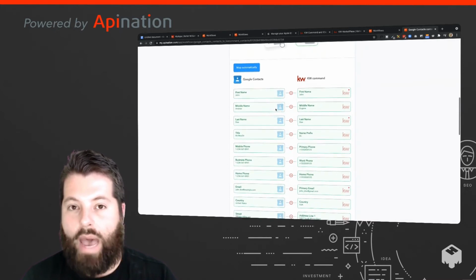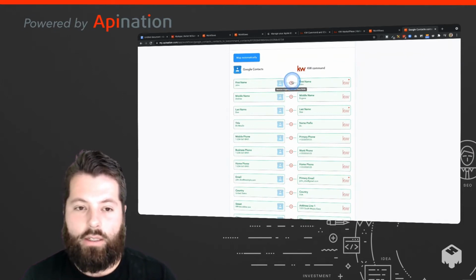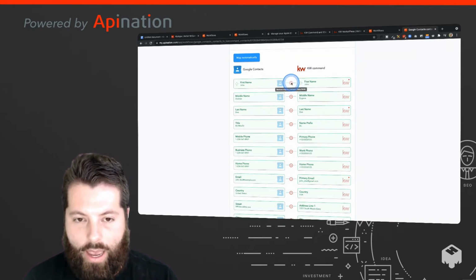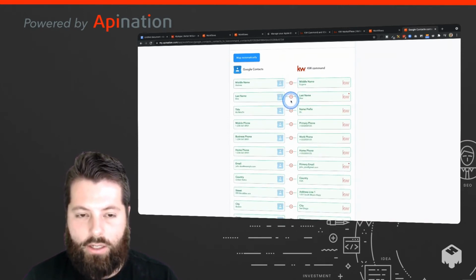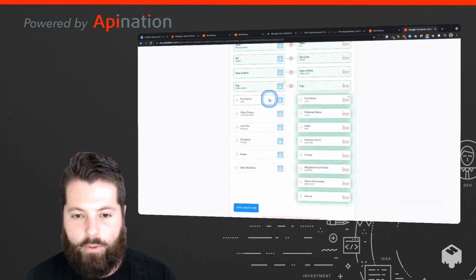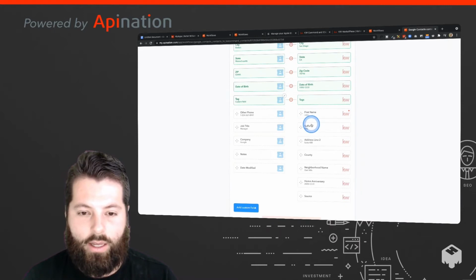So you can see we map most of these for you: first name to first name, middle name, last name. And this is how it is for all the syncs. If I don't like how it's mapped, I can just click this red X and it's going to remove that connection. And then I can go ahead and come down here and maybe I'm going to map first name over to preferred name. I can do that. I just click on one and then click on the other.